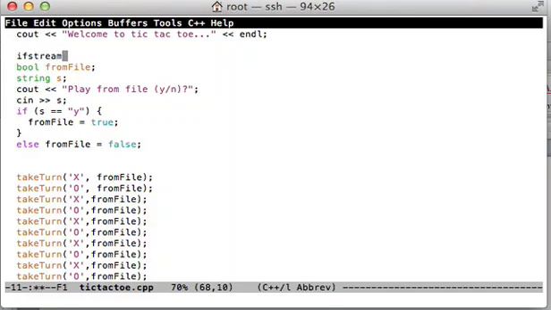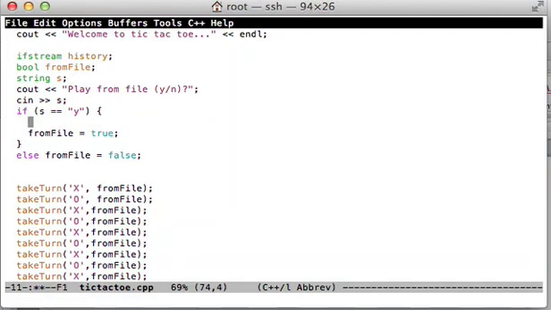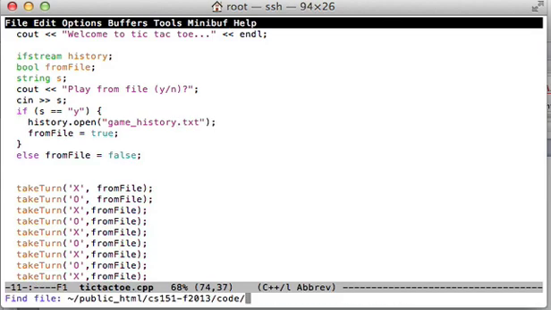We have an input file stream. Let's call it history. Okay, and we could open that already right here by saying something like history.txt, or we can put the semicolon and then open it here instead. So I'll just open it here if they decide they want to play from history. So I'll say history.open, I'll say game history.txt. Now we need to make a file like that. Game history.txt.